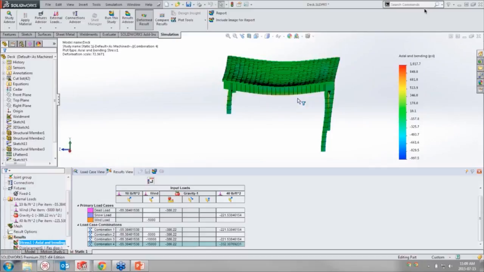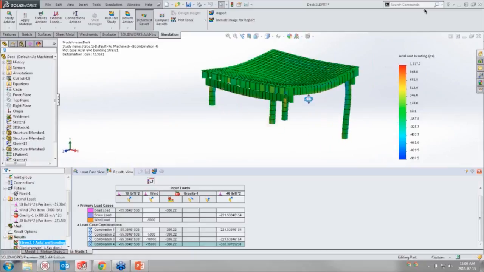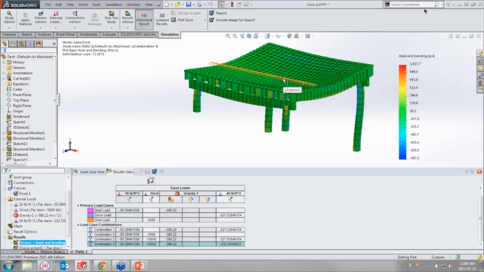Okay, so that's the load case manager. Again, it's brand new for SOLIDWORKS 2015. If you're looking at different combinations of forces, it works for things other than structural analysis, of course. So please take a look at that.